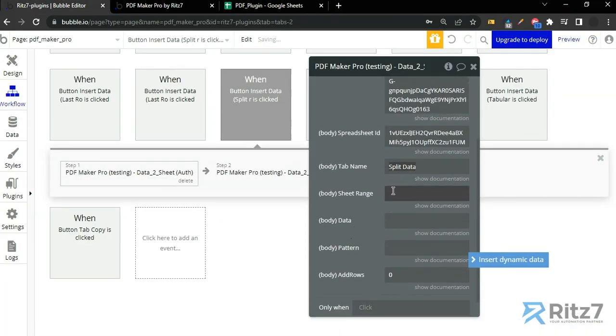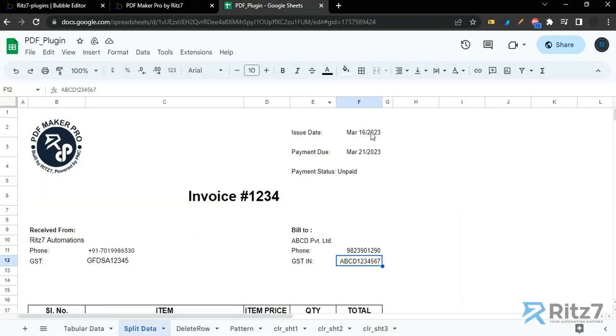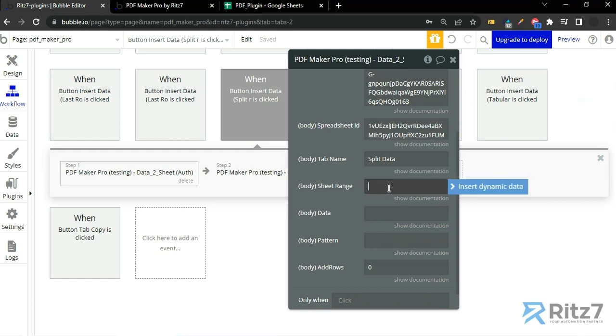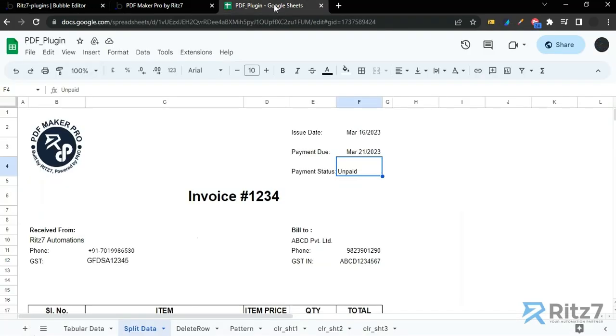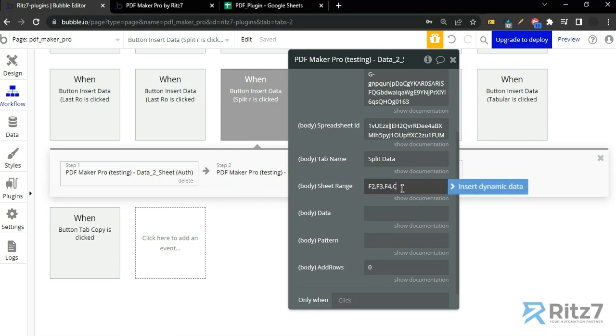Give this. Sheet range in the split cell method would be the separate cells that we want to send the data to. So if you want to send the data to F2, F3, and F4, then we'll have to include them here: F2, F3, F4, comma. We also want to send the invoice number to C6. If there are merged cells, that is, combining multiple cells together, then it will take the first column and the first row of that merged cell. So in this case it is C6.